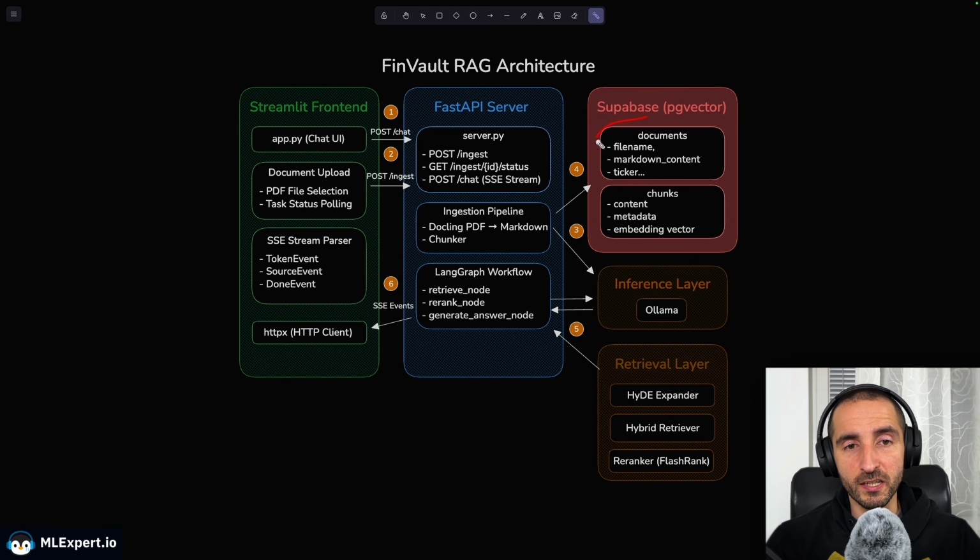We're going to be storing the documents. This is going to be the file name of the original PDF file, as well as the complete markdown content that is available from the Docling parsing. And we're going to be also storing the chunks that we're going to be using in order to give our LLM the context that is relevant to the user query.